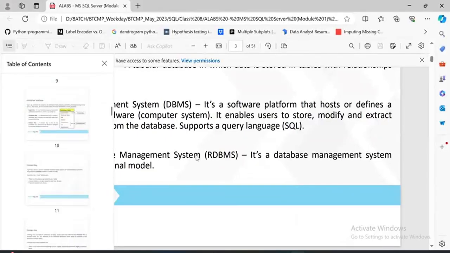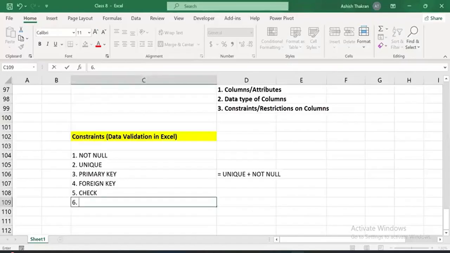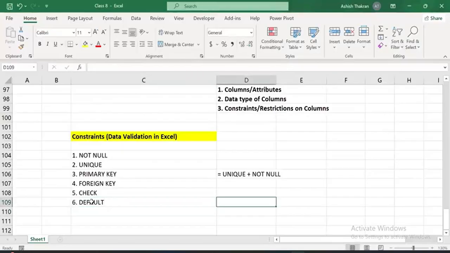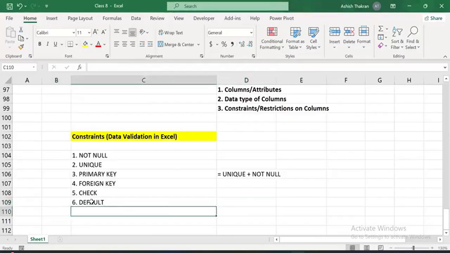So one is default, definitely. I'm missing something over here. Sixth one is default. So what does the default constraint do? If you're not passing any value, it will take up the default value. Okay. Then there's one more last one left.